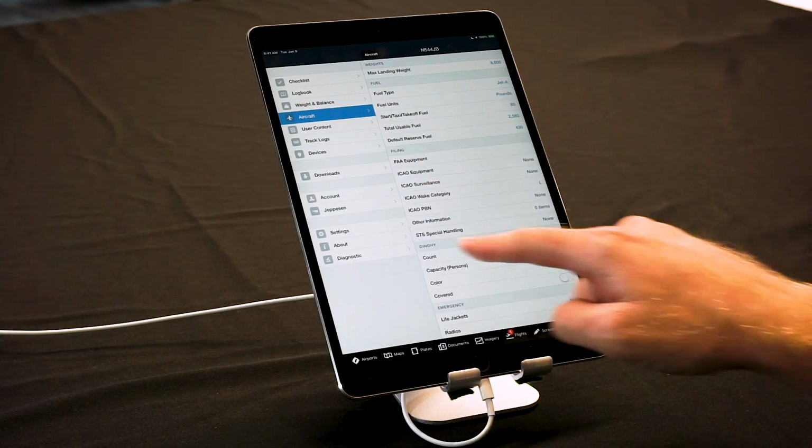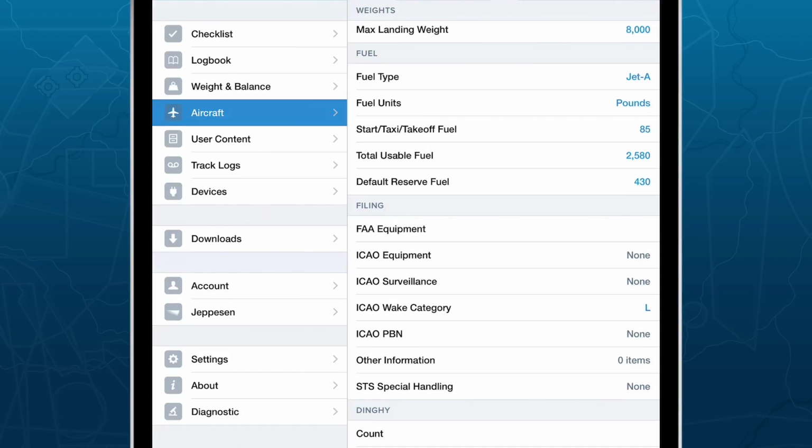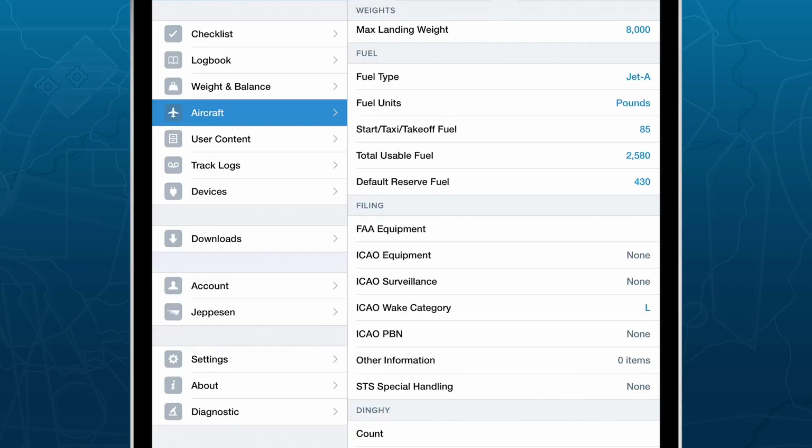One of the things you see right now is that there are no equipment codes filled out for this airplane. So 3 minutes after you create an airplane, our system will actually search for other similar aircraft and update these aircraft codes for you automatically. It's magic. So when you add a new airplane, I would say wait a few minutes, see if those filing codes are filled in. You're going to get an email from us. If you don't get one, however, come back here and configure those ICAO codes.